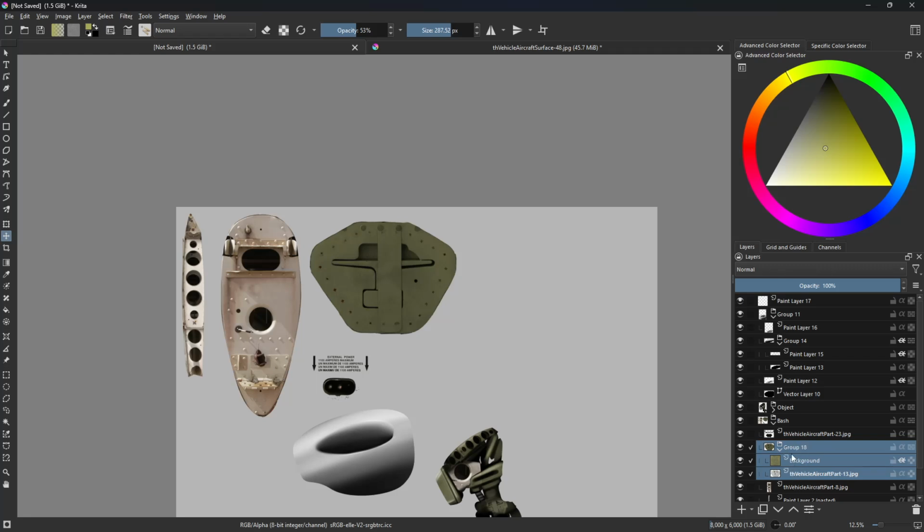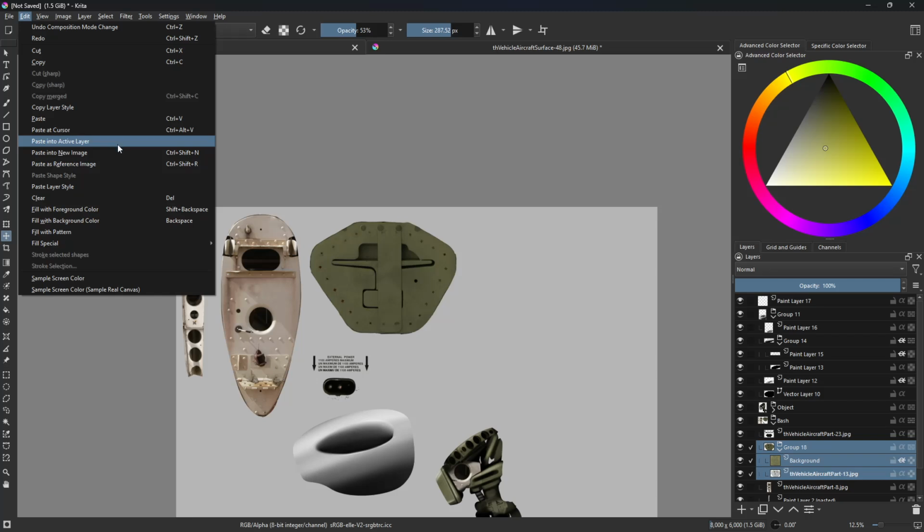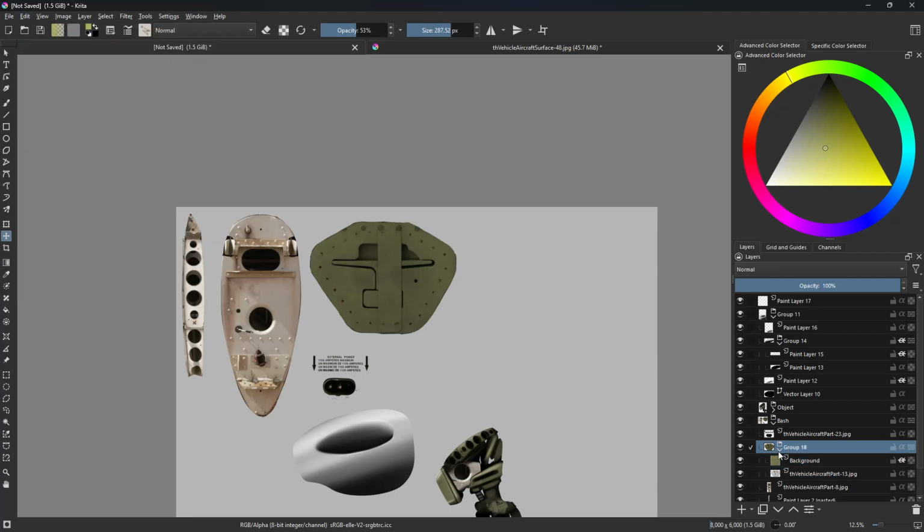Anyways, if it doesn't do that, what I would do is I would edit and copy. Oh, you know what? Copying it won't work either. Oh, Control E worked that time. I guess you can't select multiple. You can only select a group.